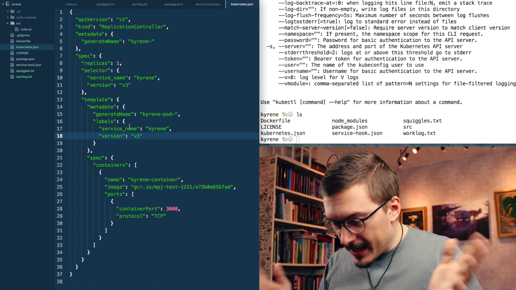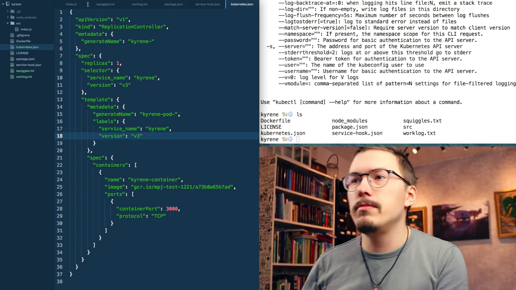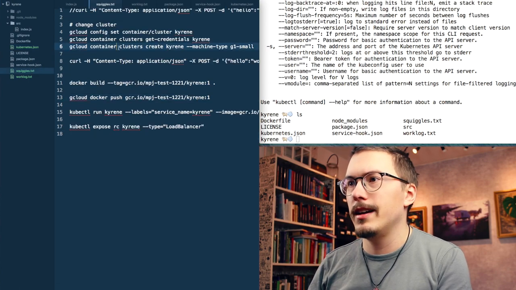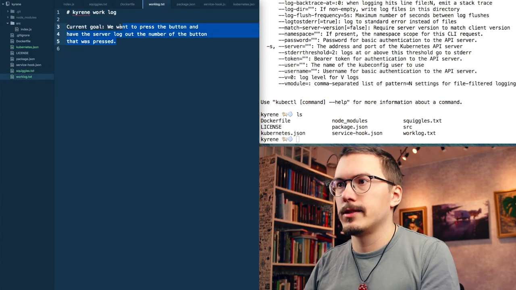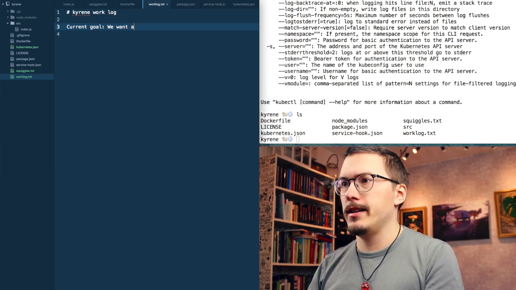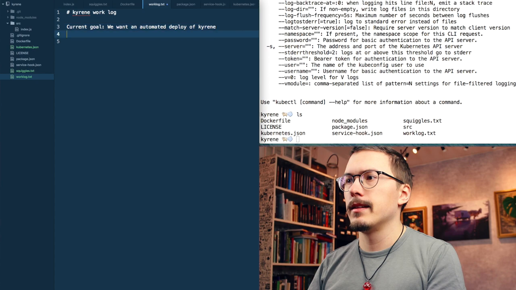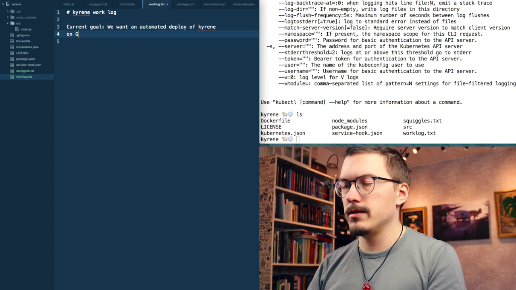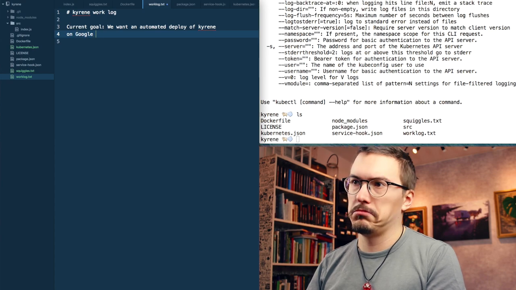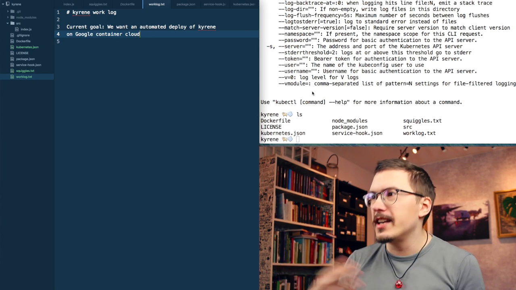This is a mess. I'm going to be doing this every time, and I am going to make the goal of this episode to make a deploy script. We want an automated deploy of Kyrene on Kubernetes. No, on Google Container Cloud. We're spending a lot of time just getting the server up.